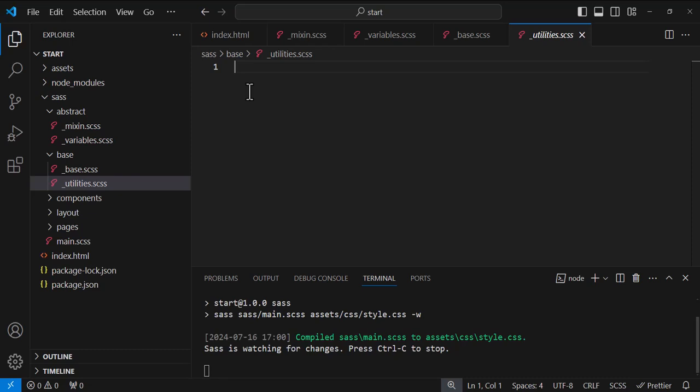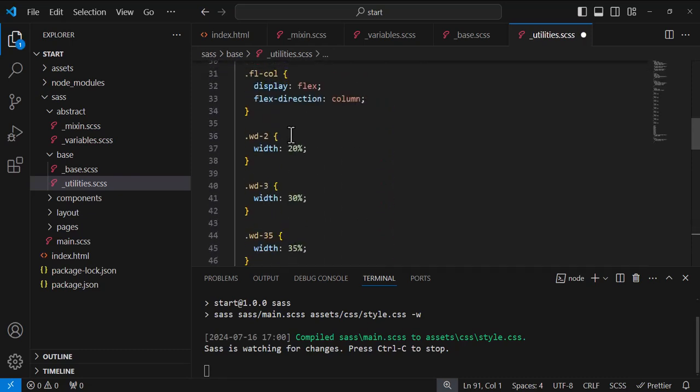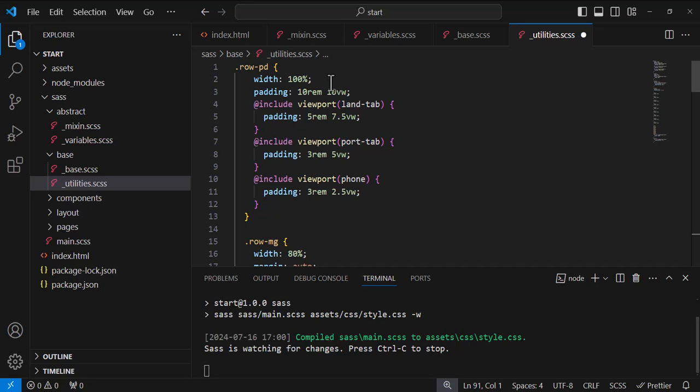All right, since I said initially that this is not a beginner CSS class, I believe that some of the things you see here, or virtually everything you see here, you understand, but I'm going to explain everything. So let me Ctrl V to paste them. I'll scroll to the very top. Now, this is the first utility class here, and it's called row PD.